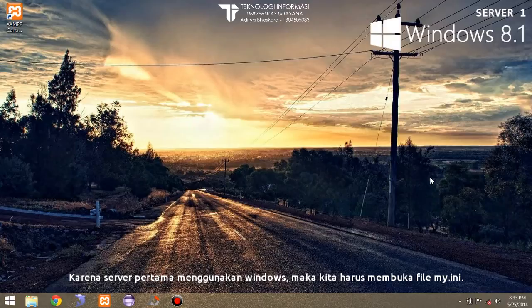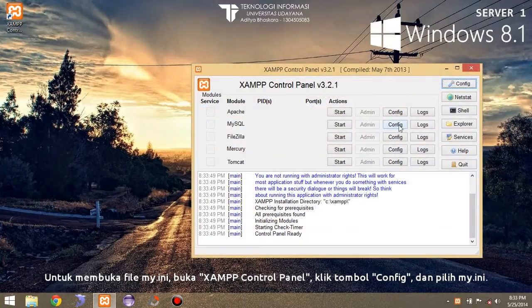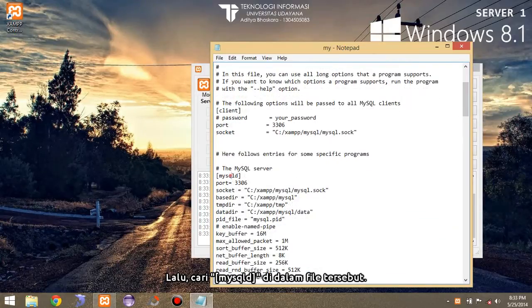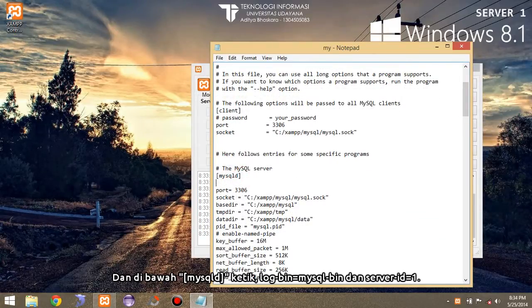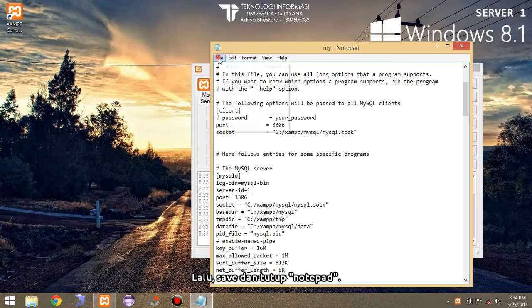Because the first server is using Windows, we need to open the my.ini file. To open it, open the SAM control panel, then click the config button and choose my.ini. Then inside the file, search for mysqld. Under mysqld, type log-bin equals mysql-bin, and for server-id, set it to 1. Then save the notepad and close.